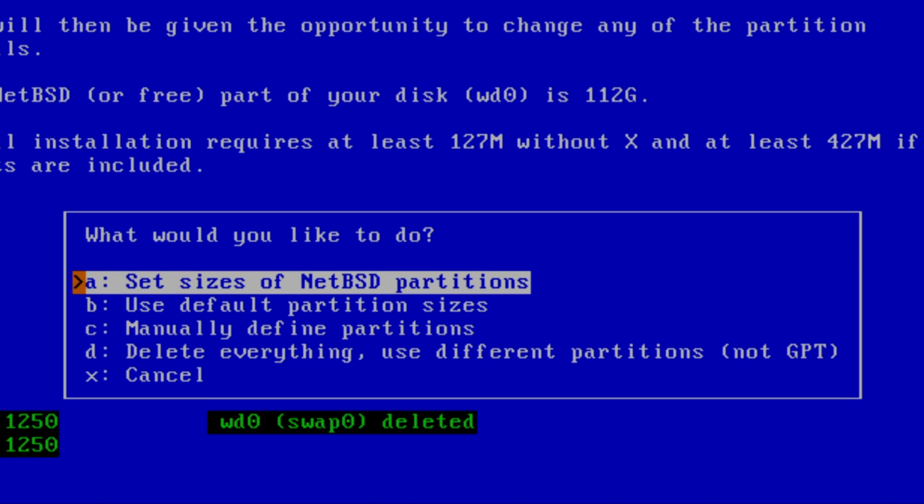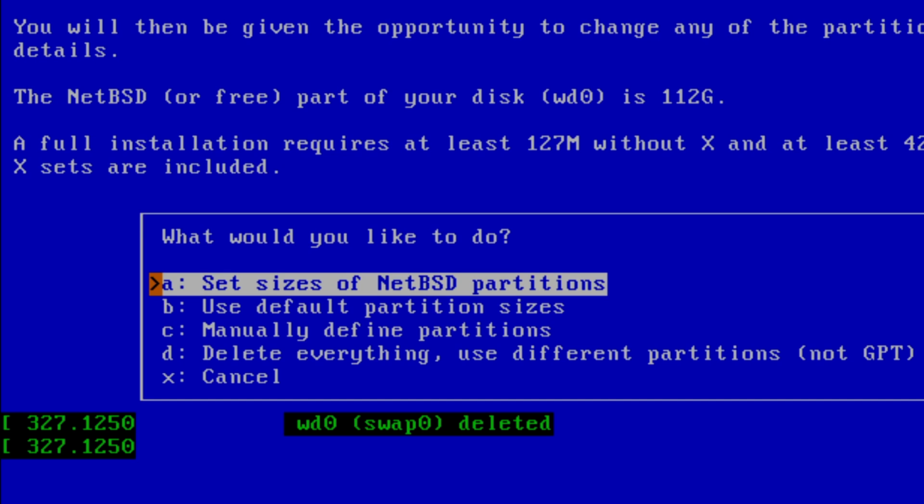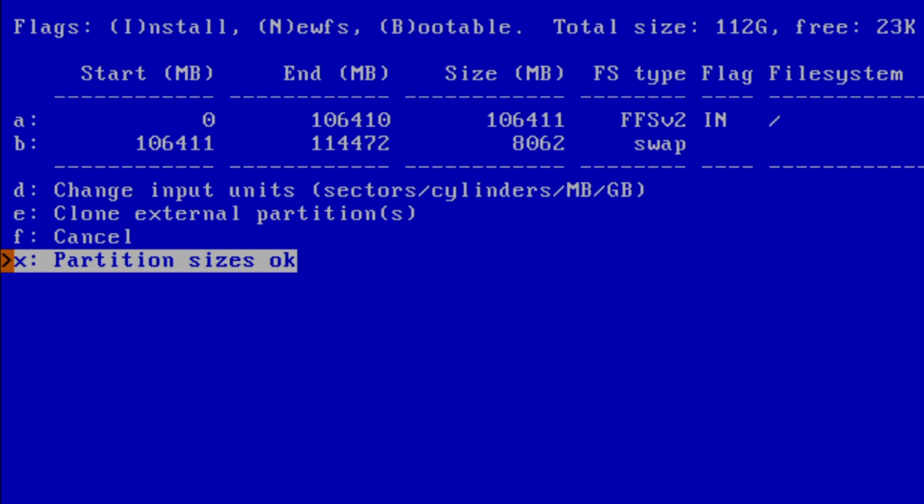Set the size of the partitions. I don't want to do that. Default. Yeah, I might use default partition sizes. I think I need to read up on that a little bit more, but I'll use the default ones for now. It should be fine. We're now ready to install. Okie dokie.